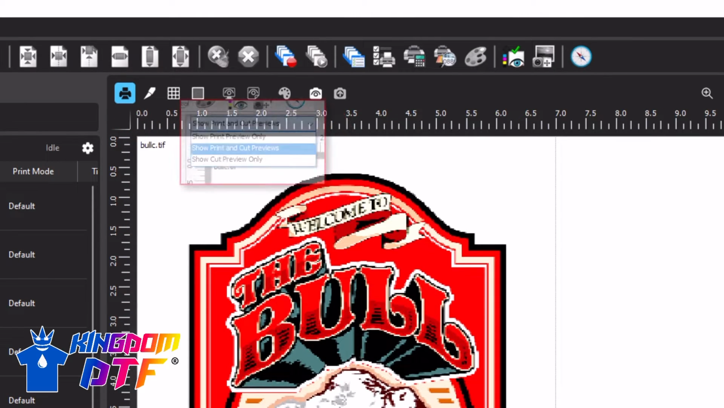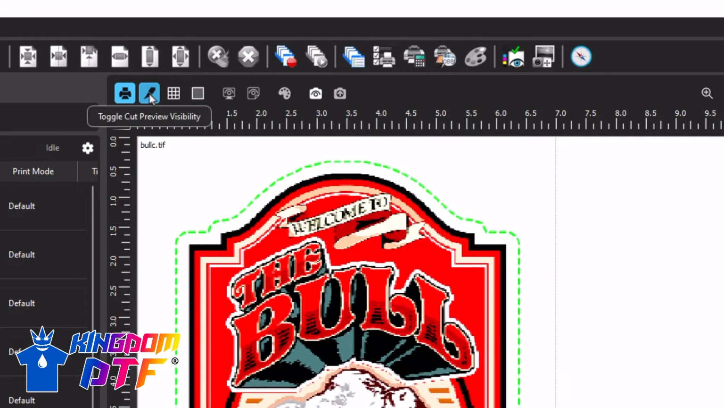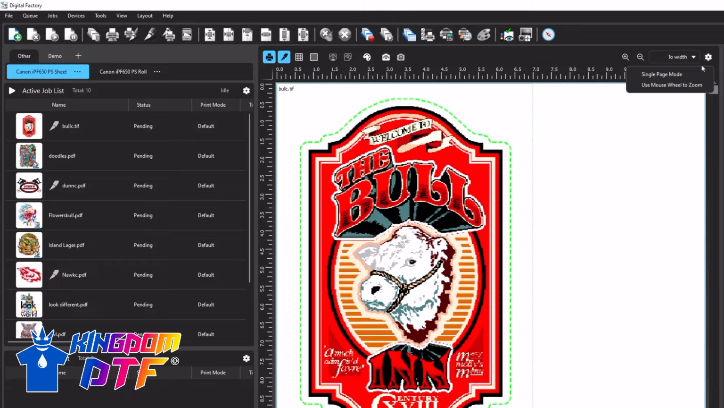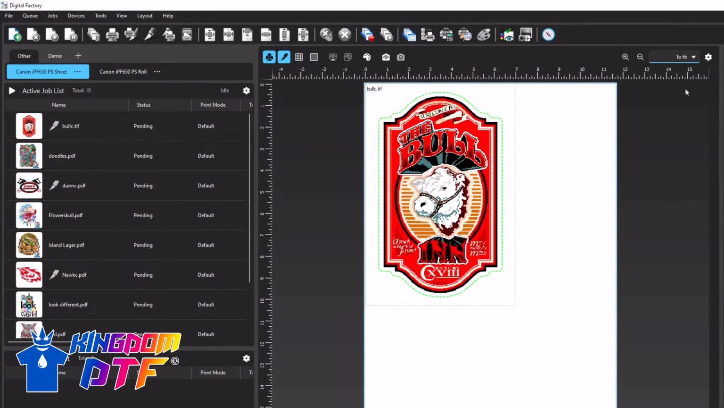The print and cut preview combo box has been replaced with two toggle buttons, one to show the print preview and the other to show the cutline preview. There are new tooltips that support a description area when you hover over an icon. The preview settings icon on the right allows the user to quickly change the preview to single page mode for fixed sheet media. The two-fit zoom option in the zoom level dropdown will accurately fit the single page to the window.